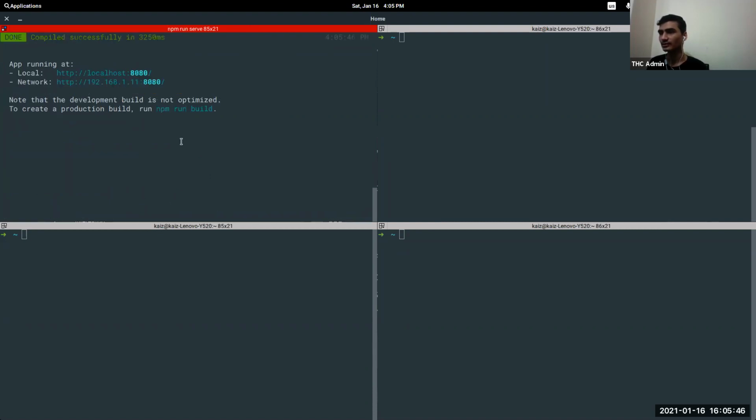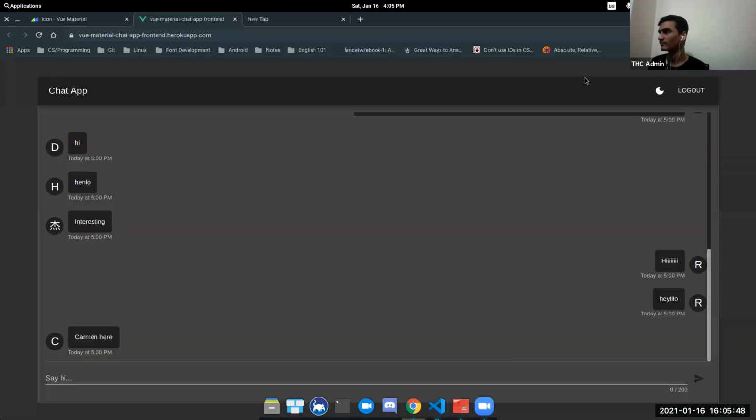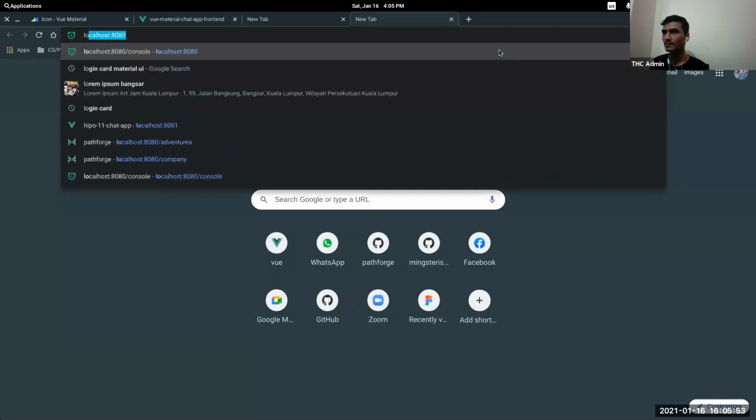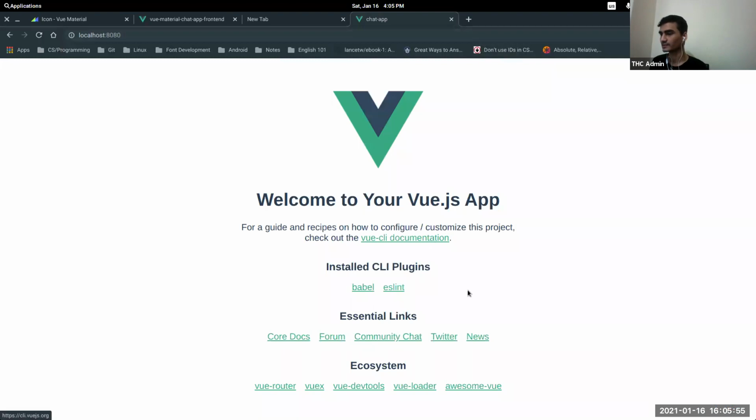It's just your starting point for how a Vue CLI project looks. If I go to localhost now, I should get this basic Vue.js application. Okay, so this is our boilerplate code.